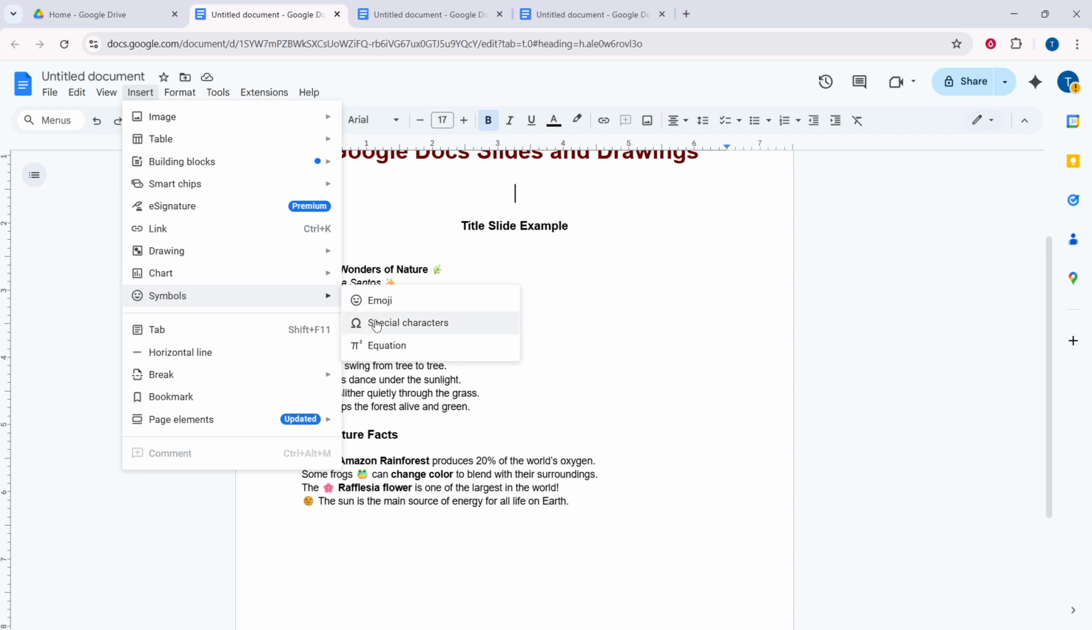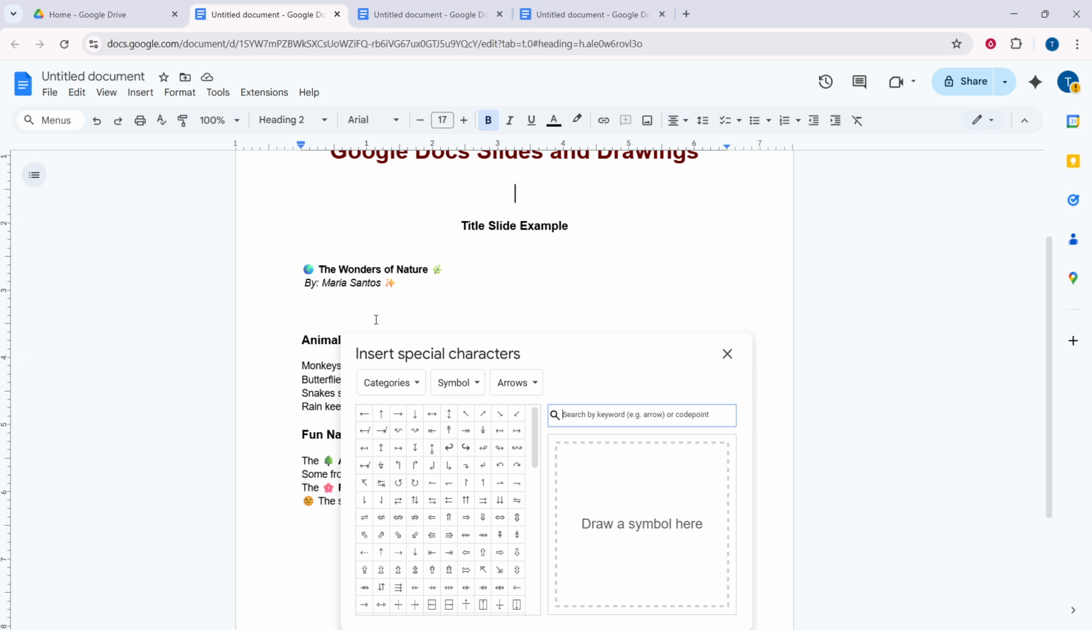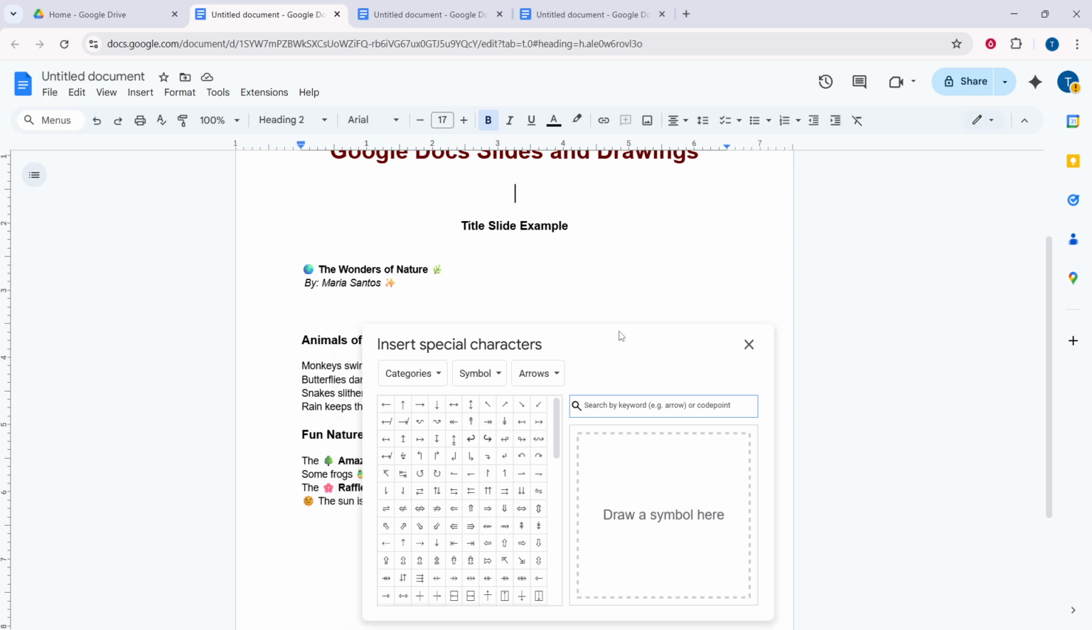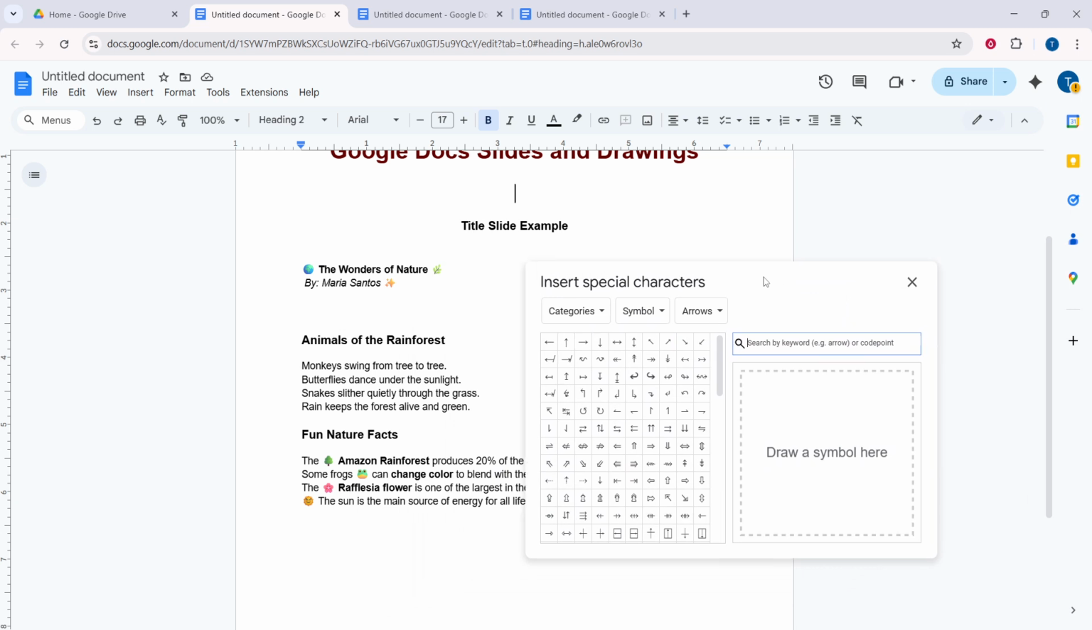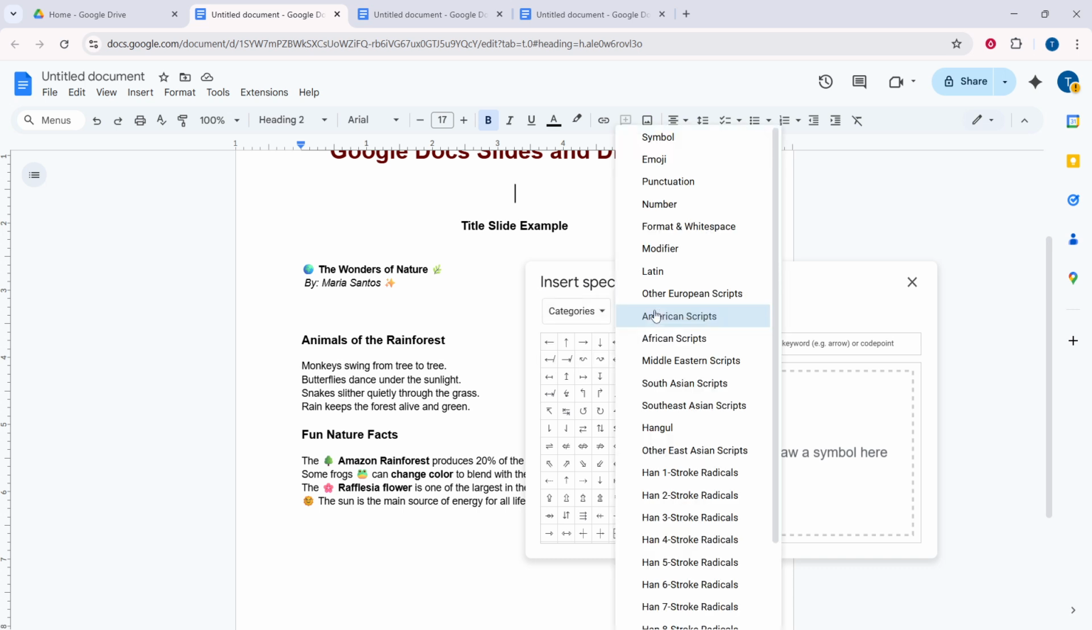Next, go to the top menu of your document. Look for the Insert tab and click on it. You'll see a drop-down menu where you'll need to select Special Characters. This selection will bring up the Special Characters dialog box. This dialog box is a powerful tool with a few different ways to help you find exactly what you're looking for.